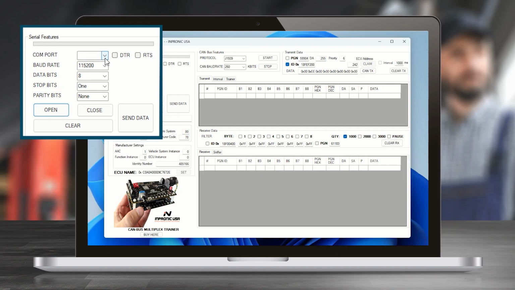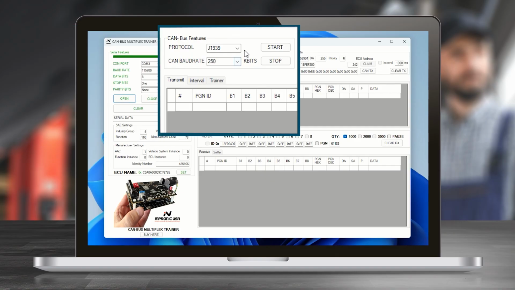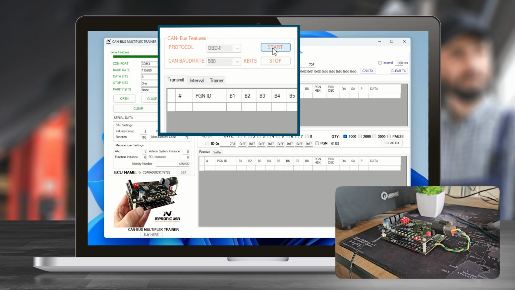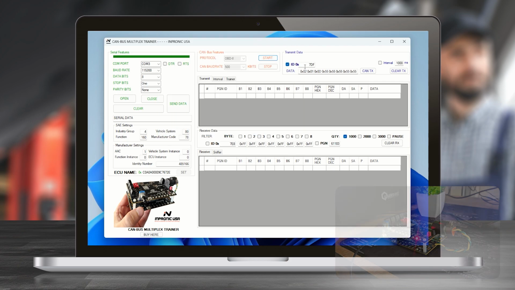We open our software and select the COM port, in this case, COM3. The protocol is OBD-II, with a speed of 500 kilobits per second. We press start, and LED 7 will begin flashing rapidly. As we explained at the beginning, when the connection starts, no data is transmitted at all, because we are connecting to a 2024 Nissan Kicks. To obtain information, we must make a specific request, and that is exactly what we are going to learn.